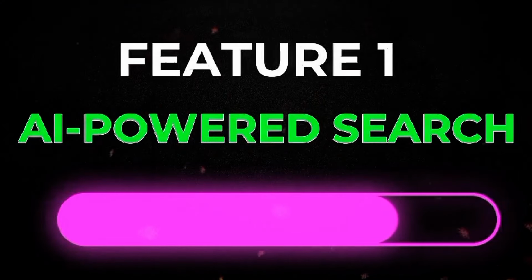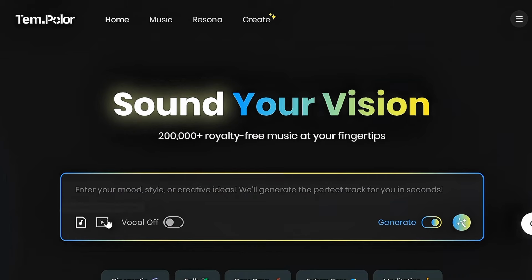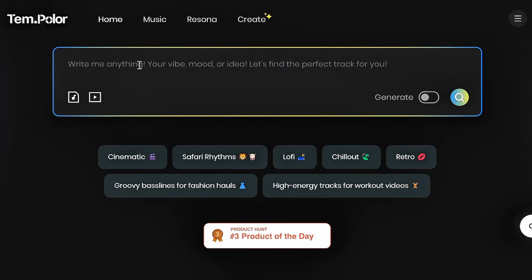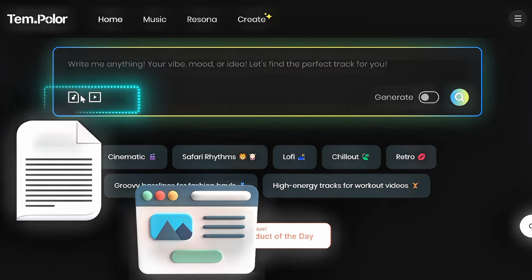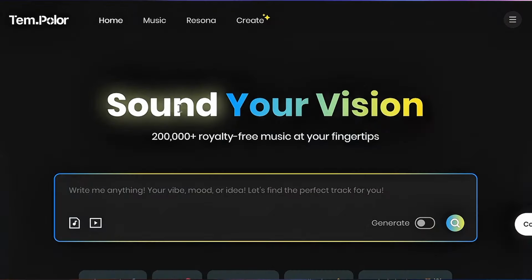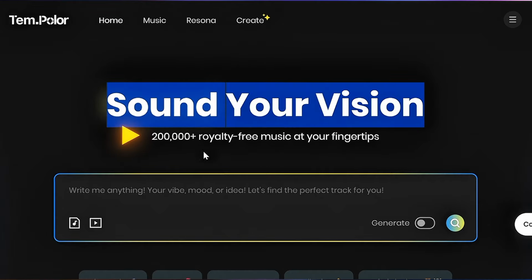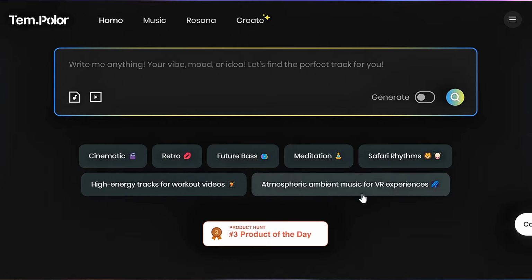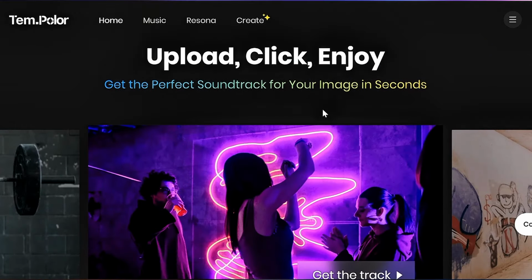Feature 1. AI-powered search. Tempolor's search functionality is built to save your time and deliver accurate results effortlessly. By simply typing a prompt or uploading an image, audio, or video, you can search for the perfect music in seconds. The tool's extensive library features over 200,000 royalty-free music tracks. No more manual searching. Just type a few keywords, and you'll have the ideal soundtrack in moments.